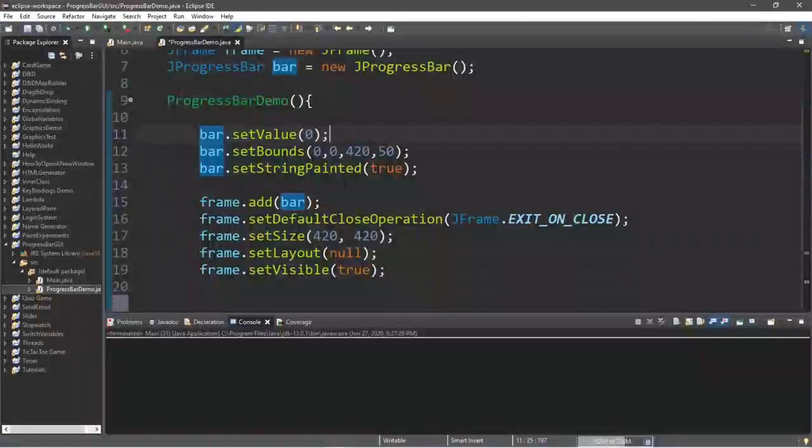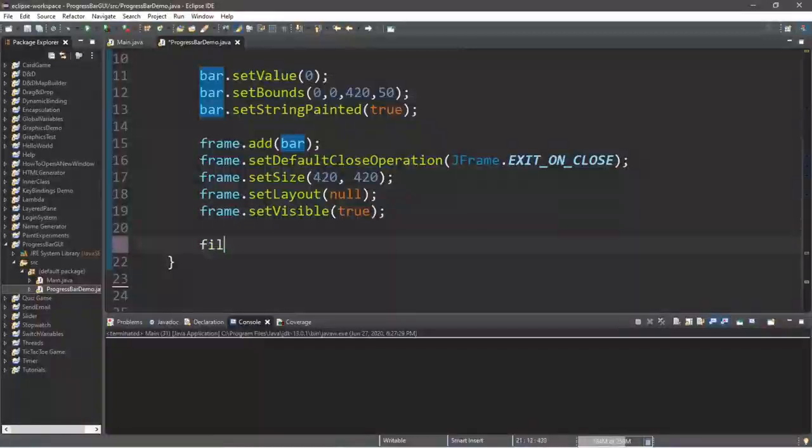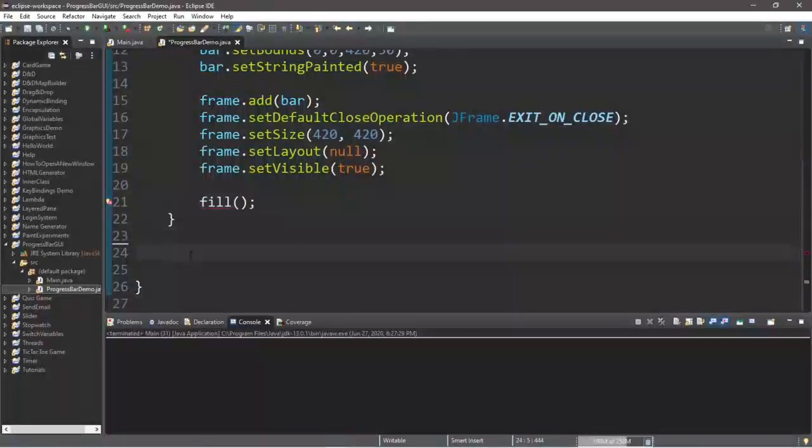So let's do that within a fill method. So at the end of our constructor, we'll call a fill method, and we're going to declare this. So outside of the constructor, we'll make a public void method called fill.